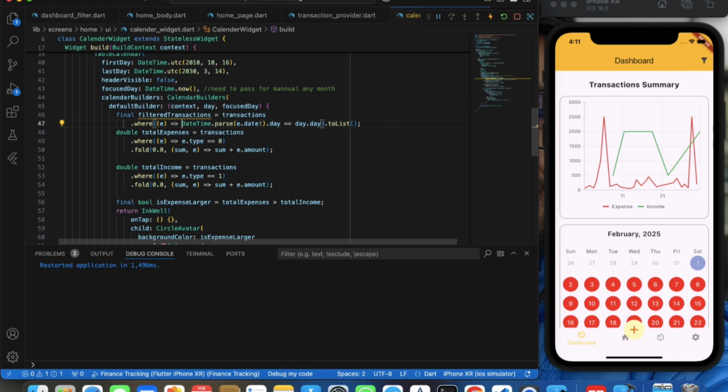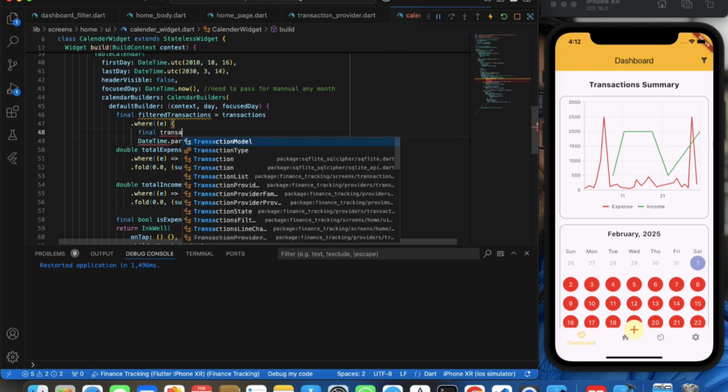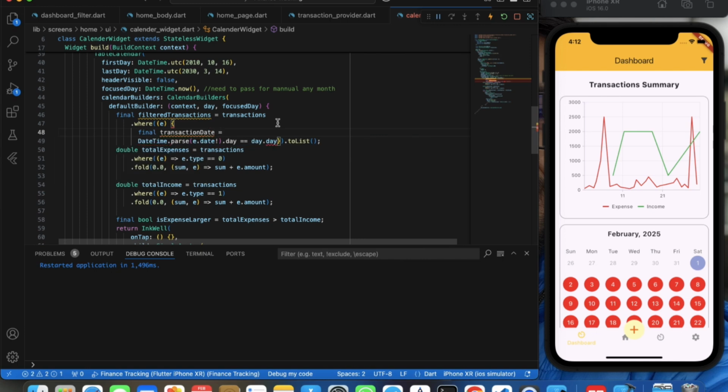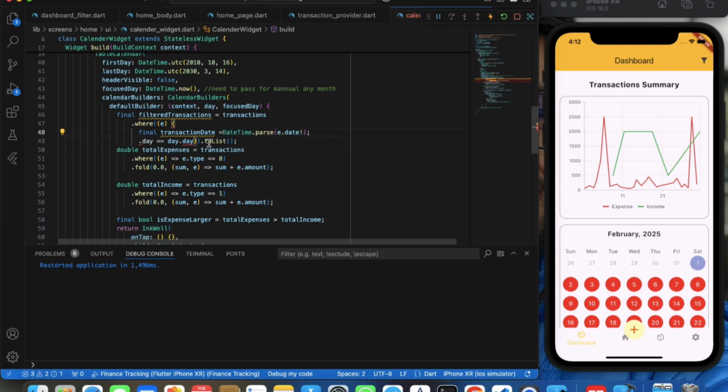Just remove it here and do like here. Okay, final transaction date is equal to, copy and paste. We have a return statement. Okay, let me just copy it for month and year also, right?